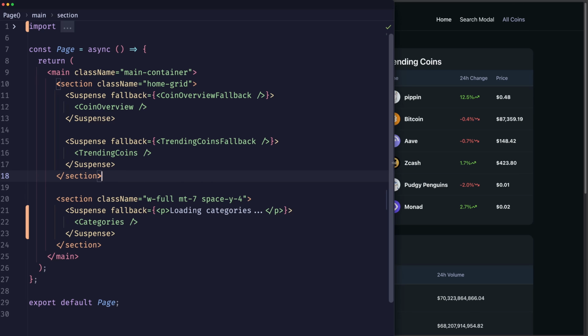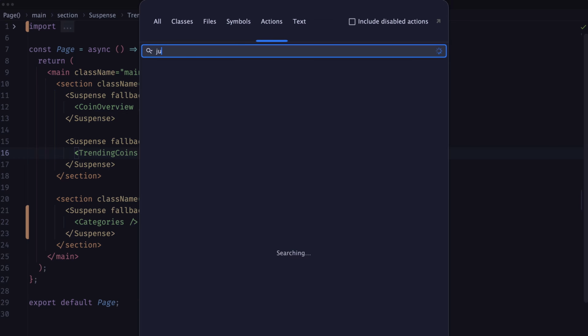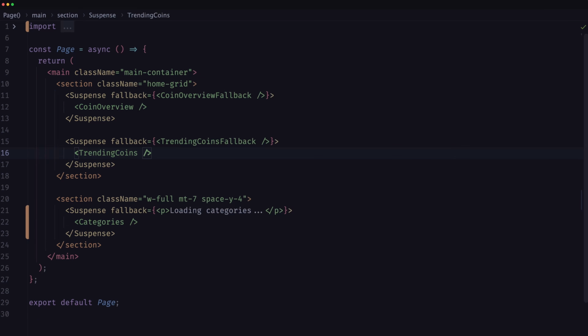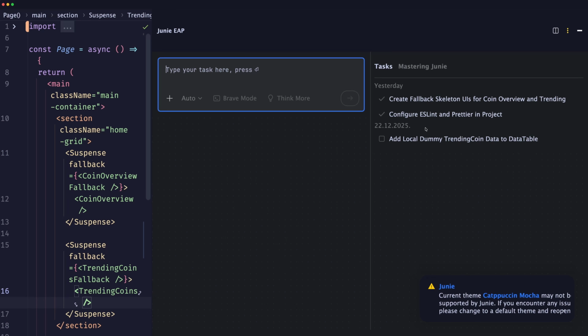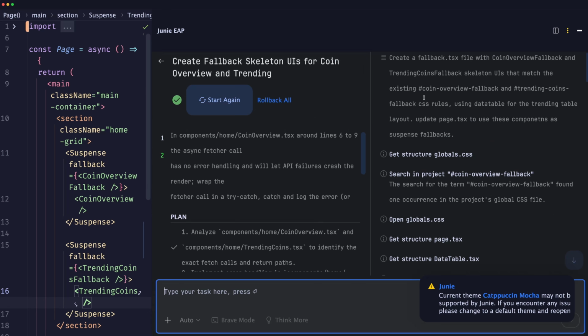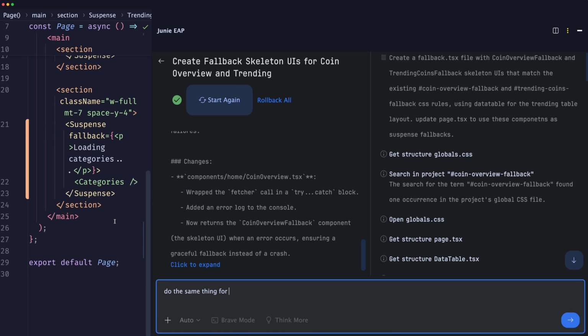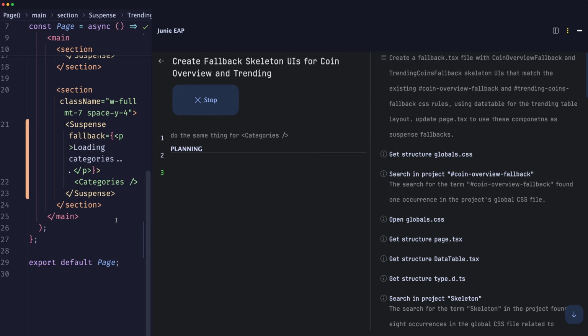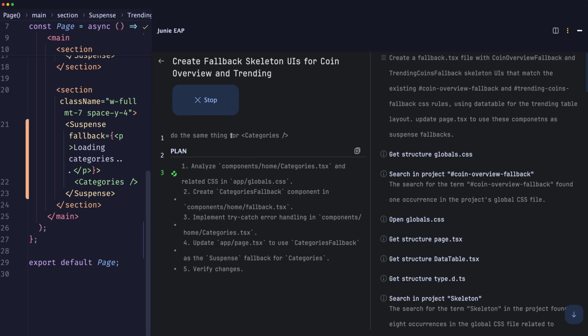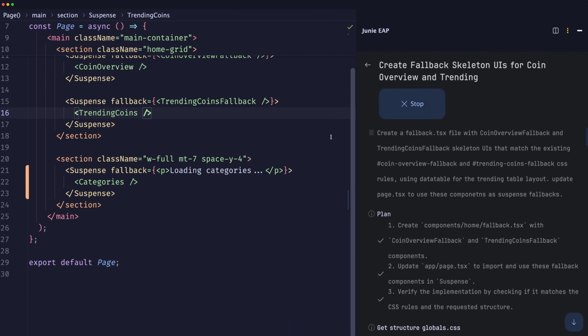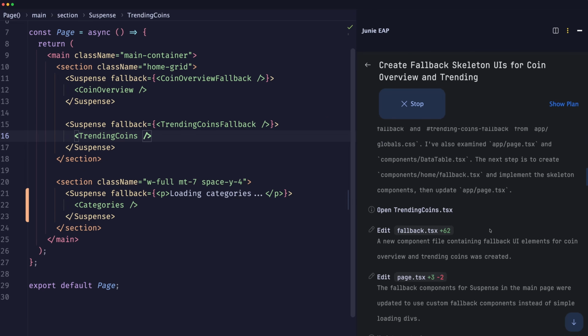So to be able to do that, we can open up Junie by pressing Command-Shift-P or Control-Shift-P and type Junie. And here we can just open up our chat that we had, and we can now continue talking to it and say, do the same thing for, and now we want to do it for the categories, and press enter. I believe it should be able to figure out the context of what we were discussing and just apply the same changes that it did before. Let's see how well it does it.